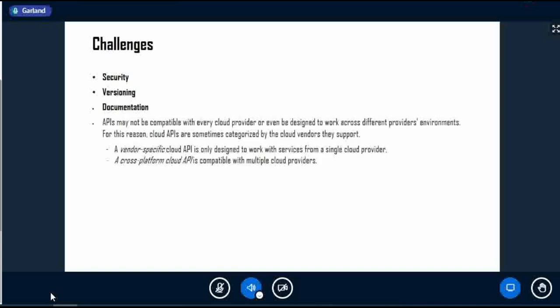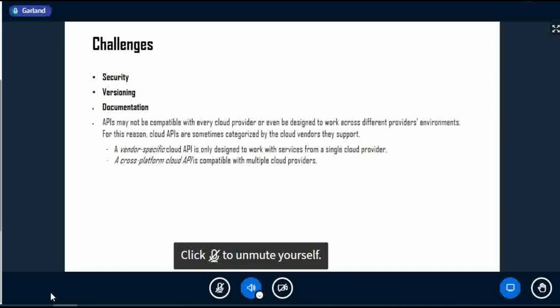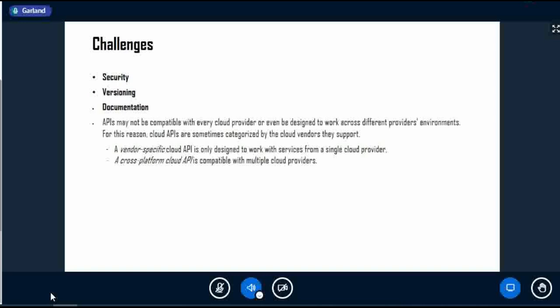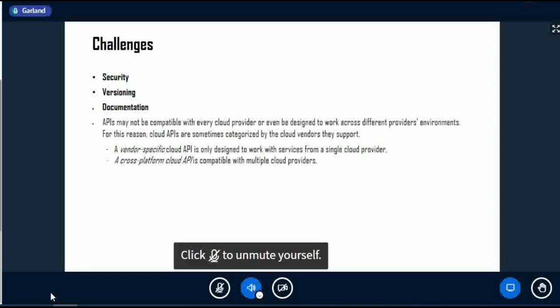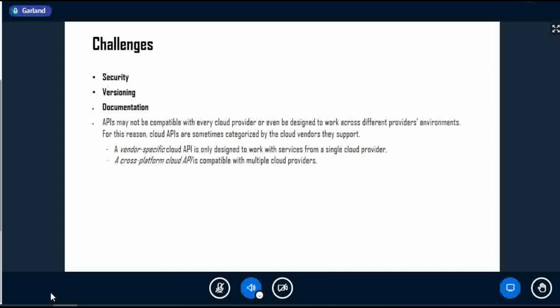Then the next slide, which we have on APIs: one of the challenges is that of security. Because we are on the cloud, the issue of security comes again when we are using these APIs. Some of these APIs are not hosted in our systems. They are hosted on public servers. So the issue of security also comes. Then we also have the challenge of versioning. Then we have another problem of documentation.